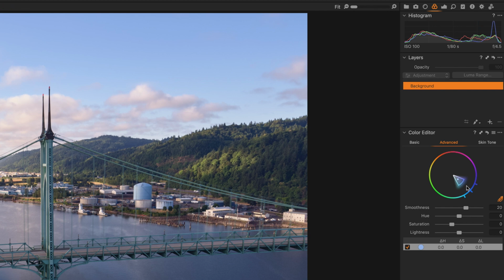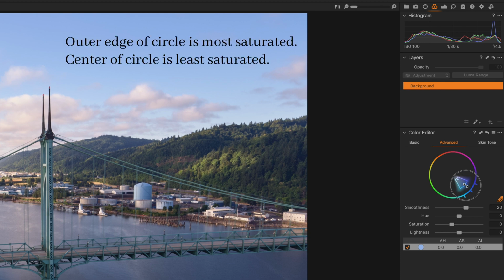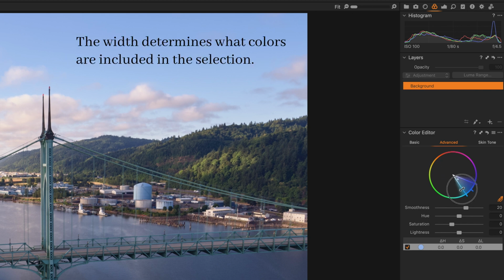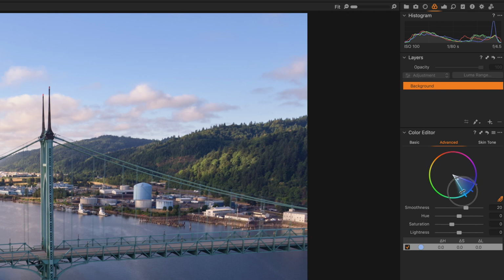Now you can see that it's created this little pie shape inside the circle, and I'm going to expand this out and make sure it's expanded all the way. So the depth of the slice controls the saturation, how saturated it is, and we're going to select the entire thing. And then the width, this determines what range we've got selected.